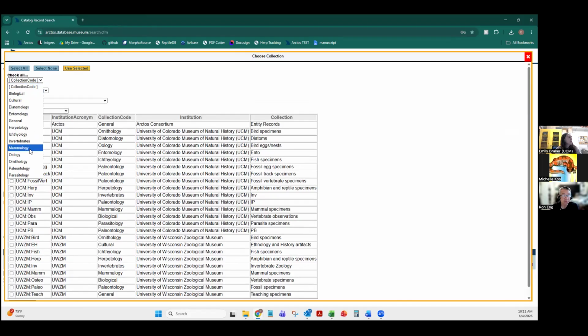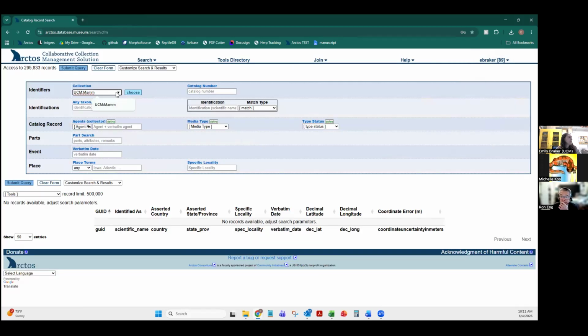Another way you can use this form is by collection code or by collection. This is nice too. If I wanted to search across mammal collections, it will just automatically toggle those on for me. Similarly, I can search by institution. Right now I have access to a couple of different institutions. So I'm just going to clear that form.